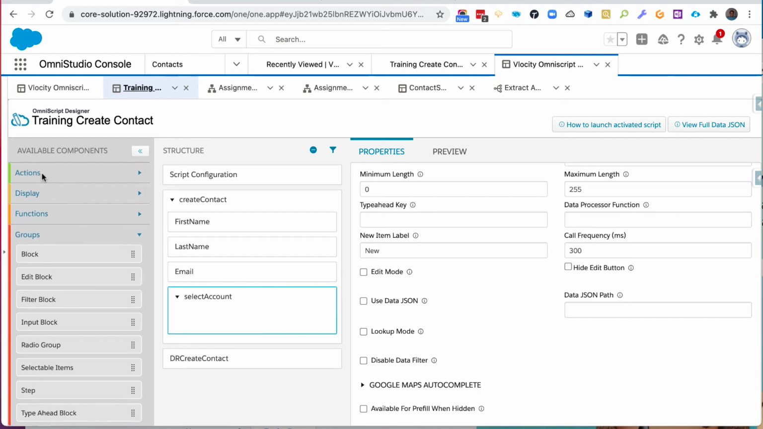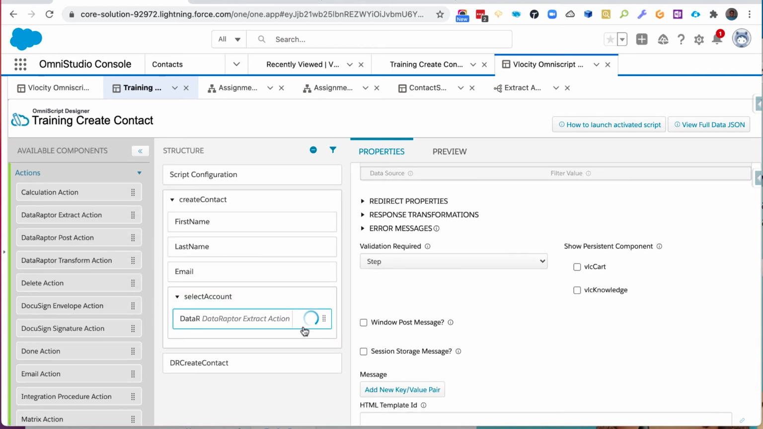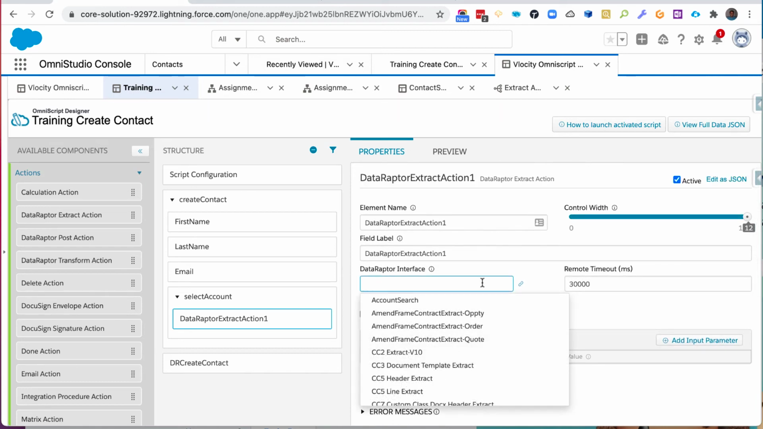Now go to actions and pull in the data wrapper extract action. This is what we need, because we are going to extract the data from Salesforce. Whenever we want to extract data, we need to use the extract action. If you want to post the data or insert the data, you have to use the data wrapper post action. If you want to transform from JSON to XML, you have to use the transform action. For now, we have to retrieve the data, so we're going to pick the data wrapper extract action.